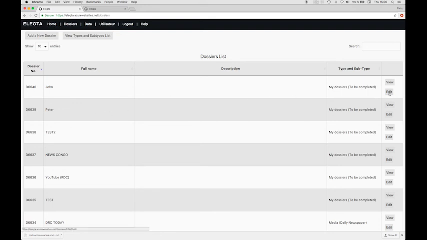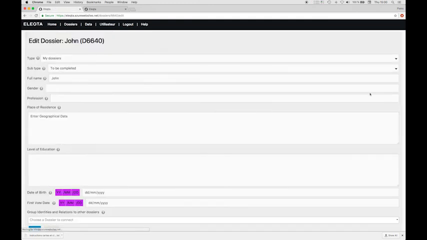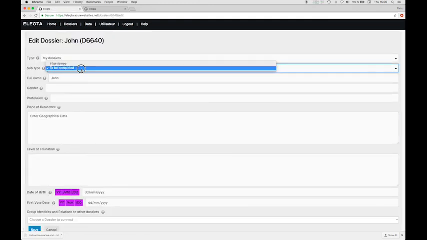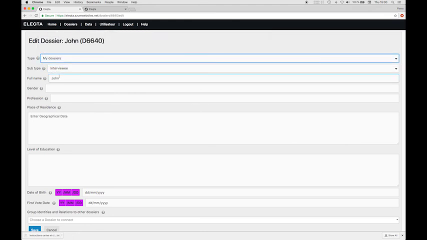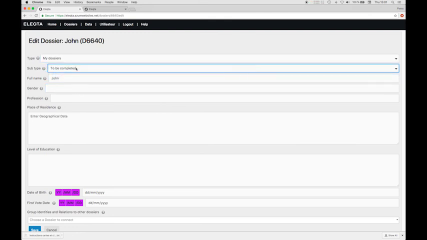As soon as I have finished creating the interview for John, I must click on the Edit button here, so I can edit his dossier and select as a subtype interviewee. The type remains My Dossiers because interviewees are also only visible to me alone, to the researcher who created them. As you can see here, when I switch to interviewee, you can see the fields here which have to be filled in.